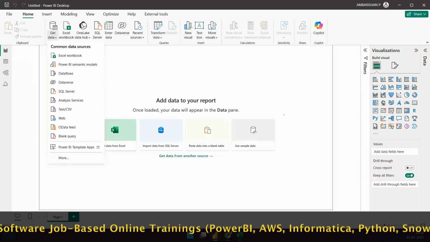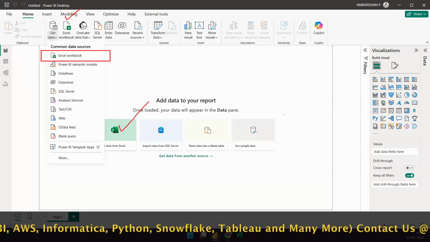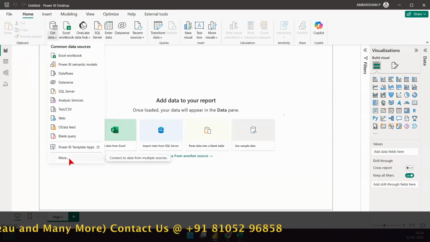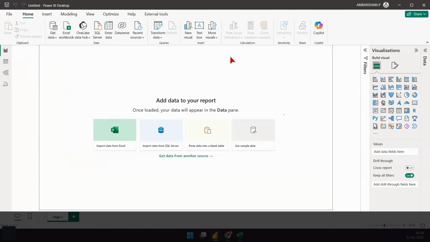Yes, of course, you can use these icons on top, and all of this is fine. It can help you connect to an Excel workbook. But let's get a glimpse of what we have with the data sources list. So click on that more option.